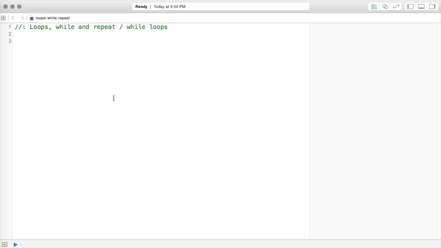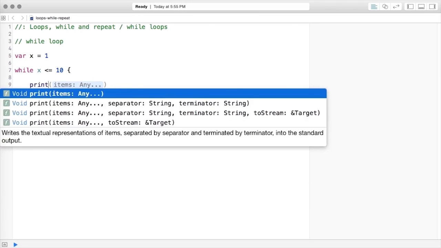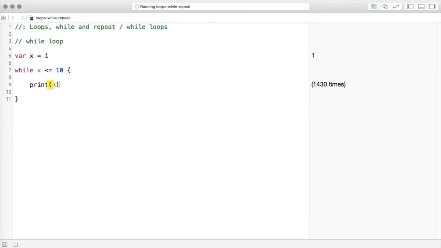So understanding while loops and repeat while loops is actually pretty simple. The first thing for a loop to work, and the first thing we're going to work with is a while loop, is that it needs a variable to go off of. So we're going to create a variable called x and set that equal to 1 right here. And then the while loop basically says while x is less than or equal to a value, we'll say 10. Then in here, what we want to do is go ahead and print the value of x.